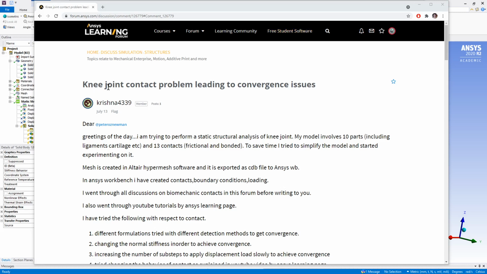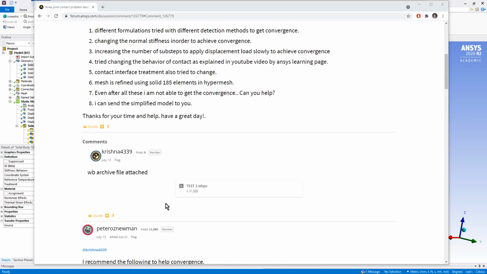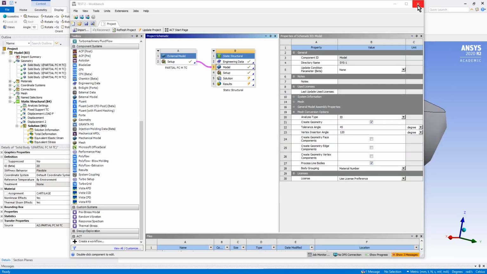And I'm using a question from Krishna who asks about a knee joint and trying to make contact problem. You can download the files I'm working with right here, test2 archive. And one of the questions in this thread is, can he make Hex Mesh on a piece of this? And his starting point is he does not have the geometry to the knee joint.